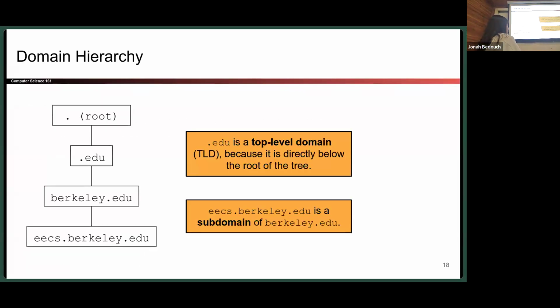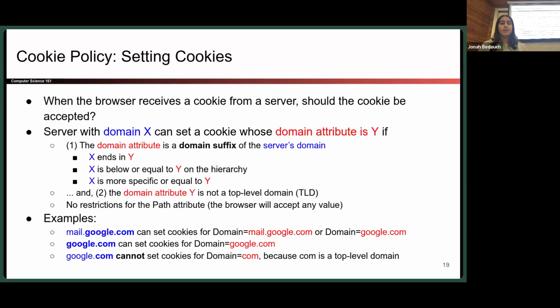So, more vocabulary terms here. This is an example of one branch of the tree that I showed you on the previous slide. And we have this thing called the top level domain. That is something that is directly below the root of the tree. So it's just a dot and then some letters. So .edu is a top level domain. Then we have subdomains. So eeks.berkeley.edu is a subdomain of berkeley.edu. You can see that it is below it on the tree. This is how our hierarchy is established. Okay, this is a lot, and this is how our policy is set up. So I'll probably pause for questions after this one.